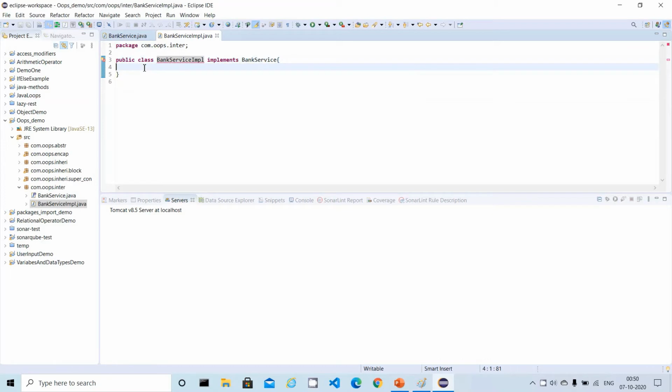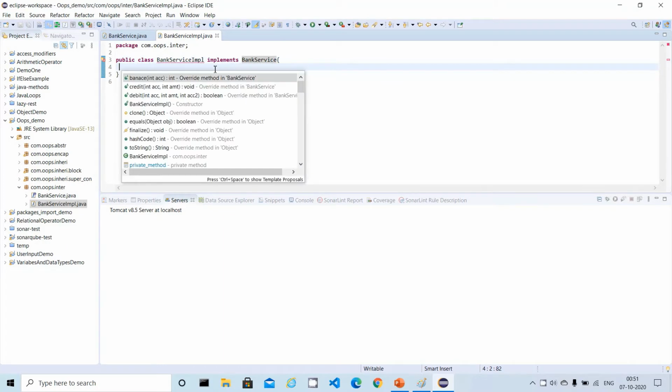So now the third part is we have to provide the implementation for all the methods which are available inside this interface. If you don't know how many abstract methods there are, you can press Ctrl+Space, then you can see all the abstract methods over here.